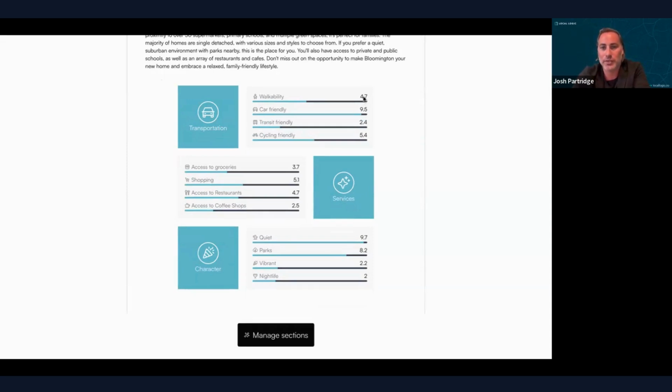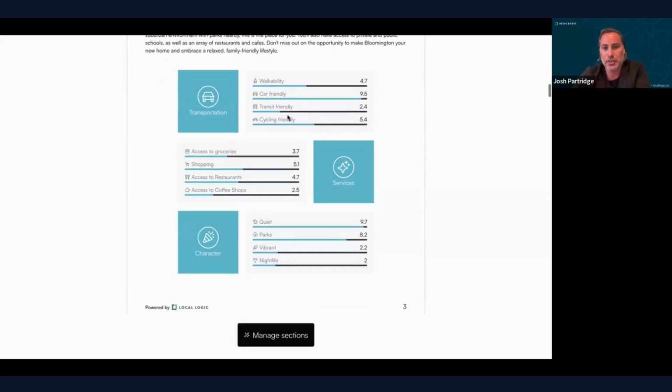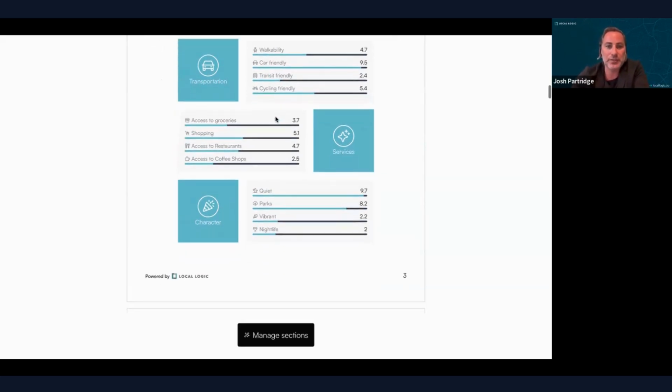This area I know pretty well, and I think these scores are an accurate representation. It is walkable. There is some stuff in the area. I wouldn't say it's urban where you can walk to everything. And it is very car friendly. And there's a little bit of bus and public transportation, and there's a lot of people cycling around. That's something I used to love doing in Bloomington.